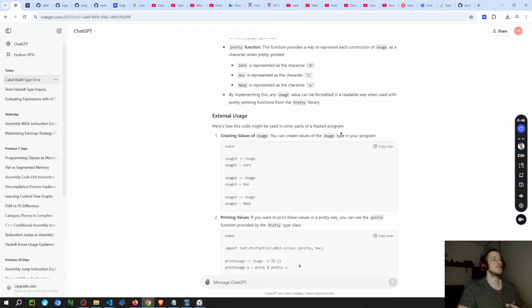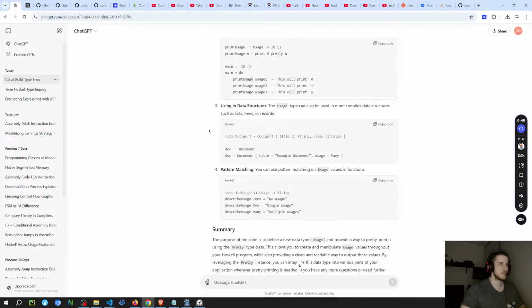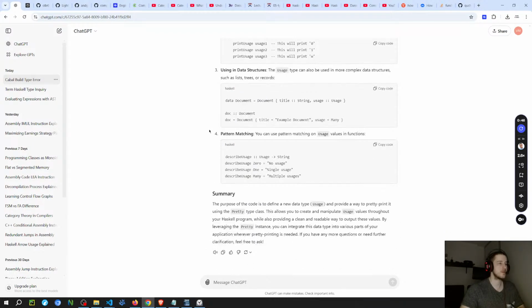Because usage is a type, so when you, but then it's kind of hard to think about the right questions as well. Does it mean when you use usage in the context of a pretty class? Yeah, but then still you can't really think about the question.